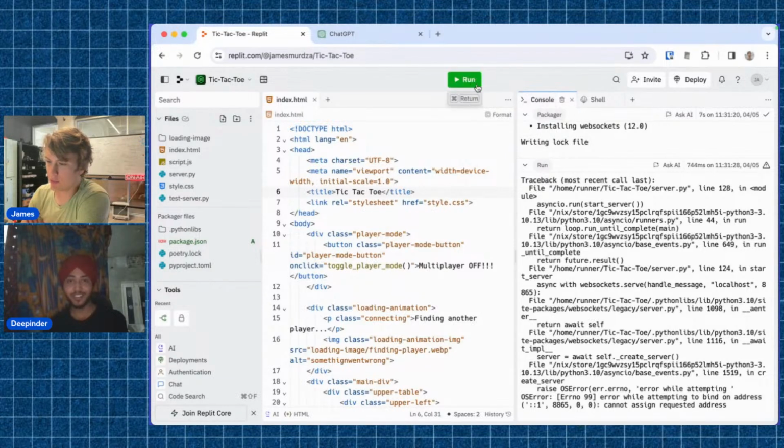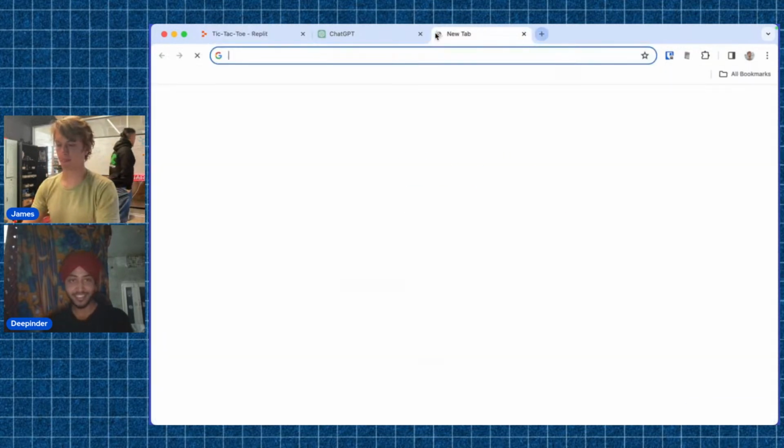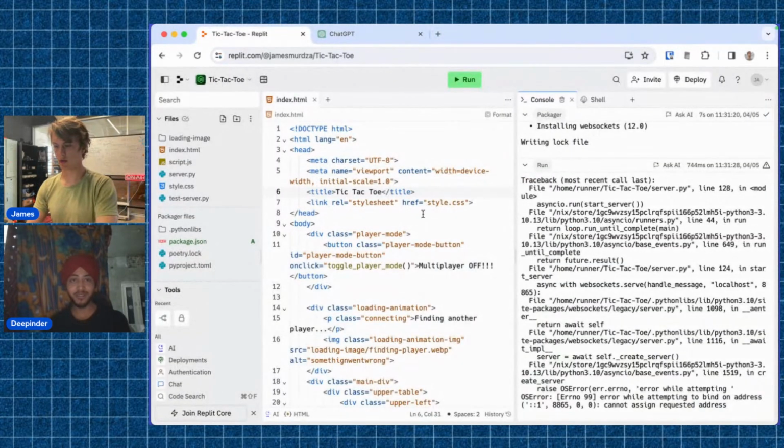Okay, so when you run it through this green button, then magic things happen. Okay, so we got another error. What does it say? It's not able to bind to this port. Okay, so that port is already taken. Try another port, something random. Change the port from 8865 to 10,090.